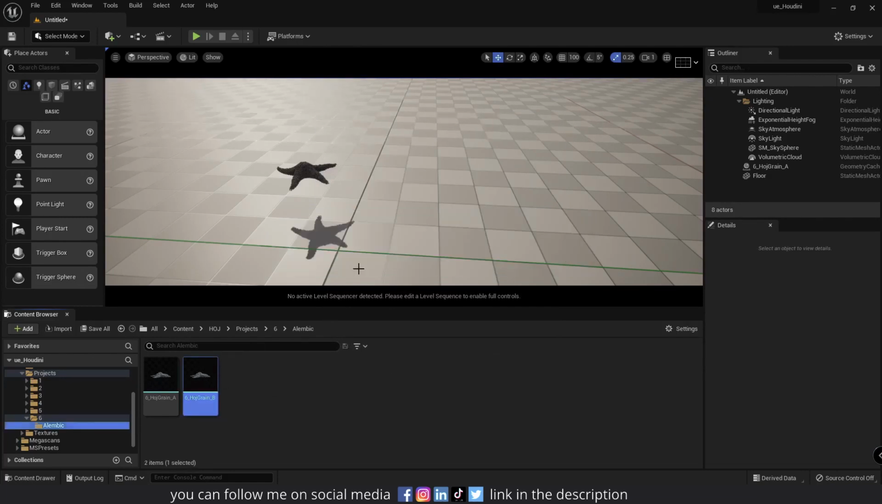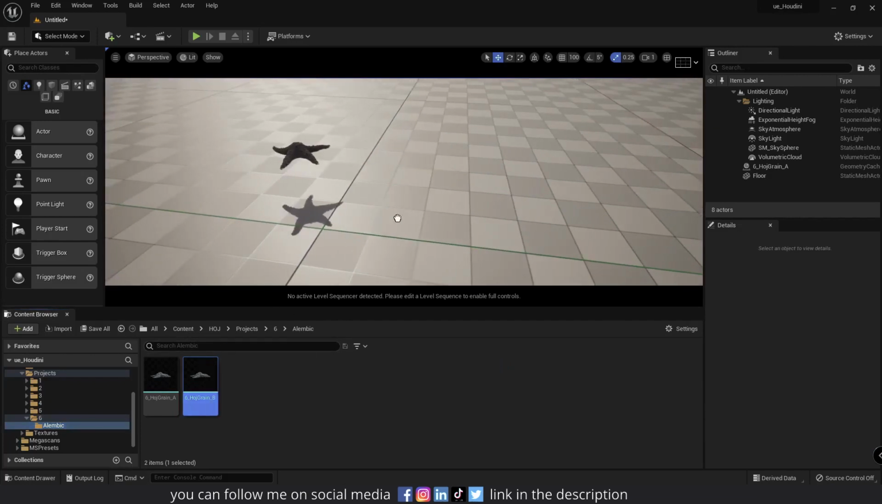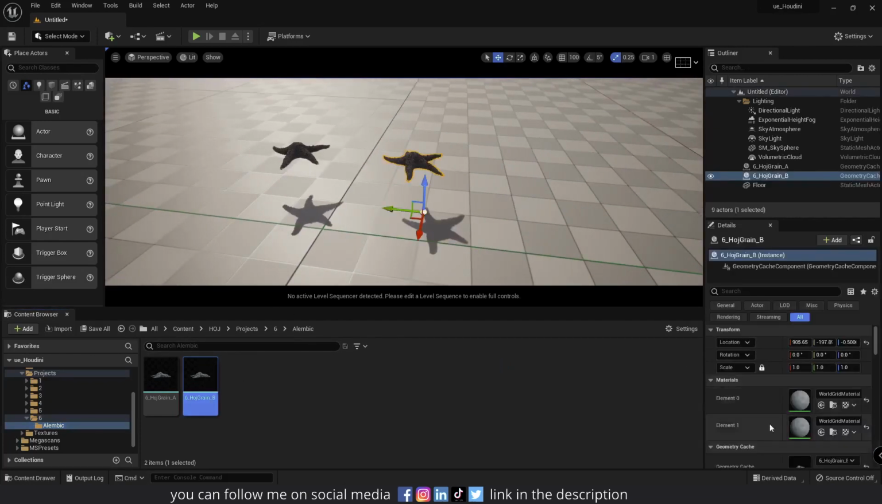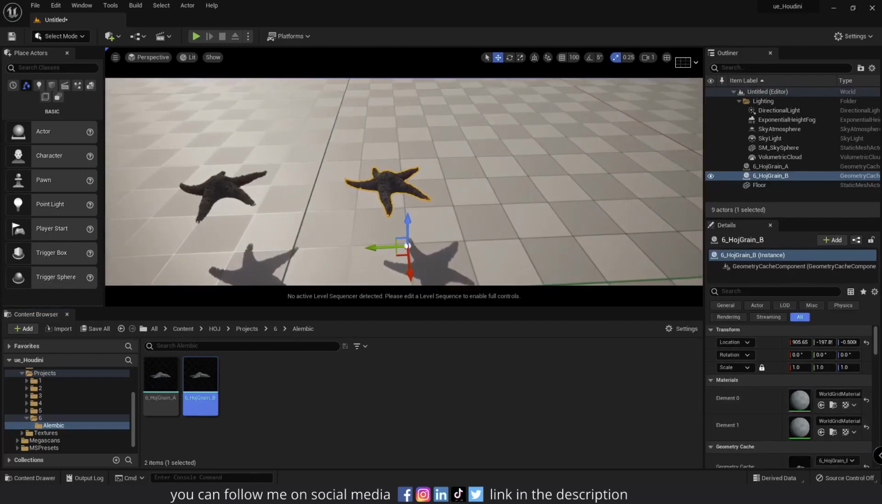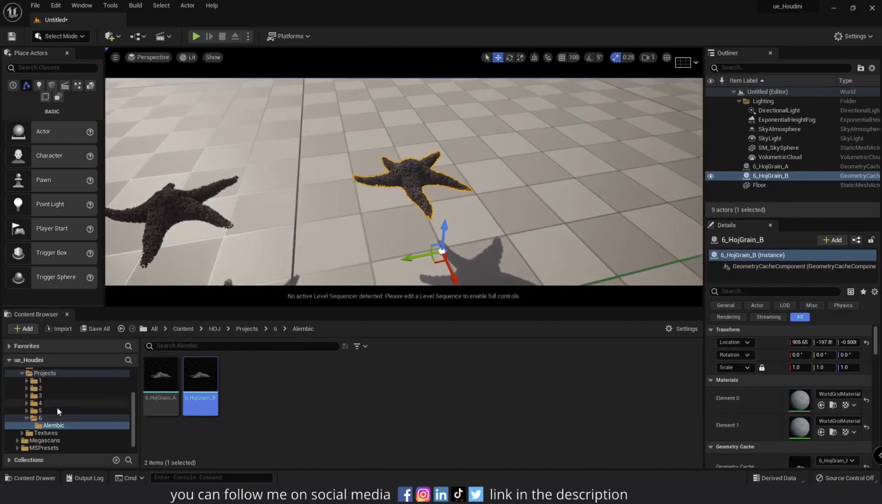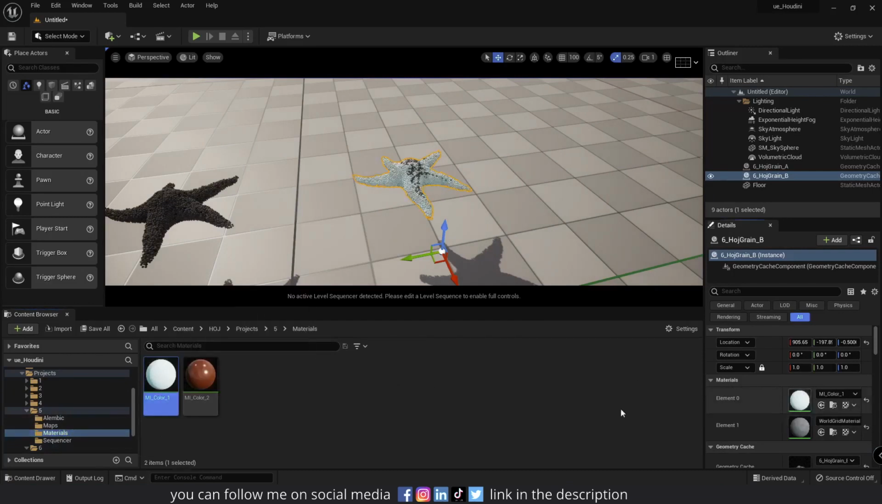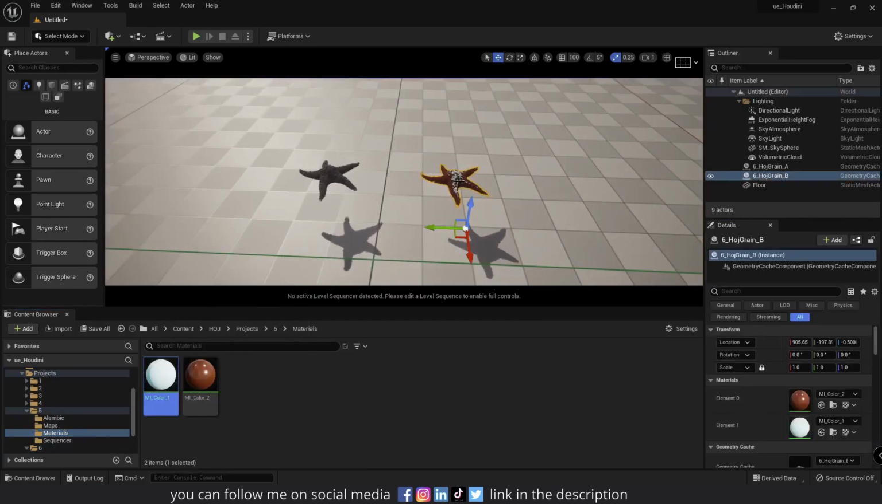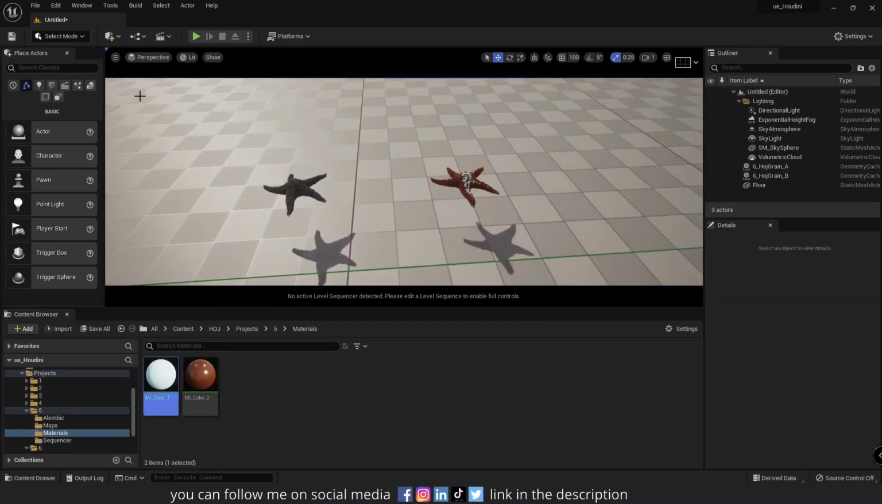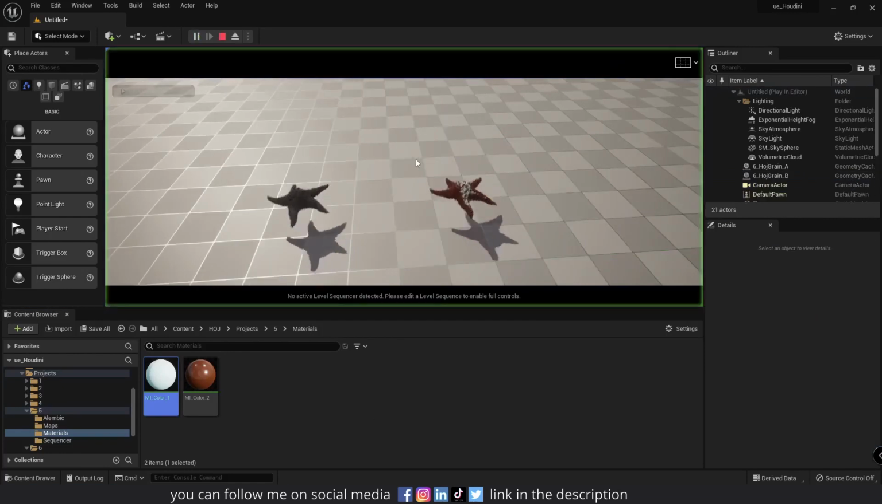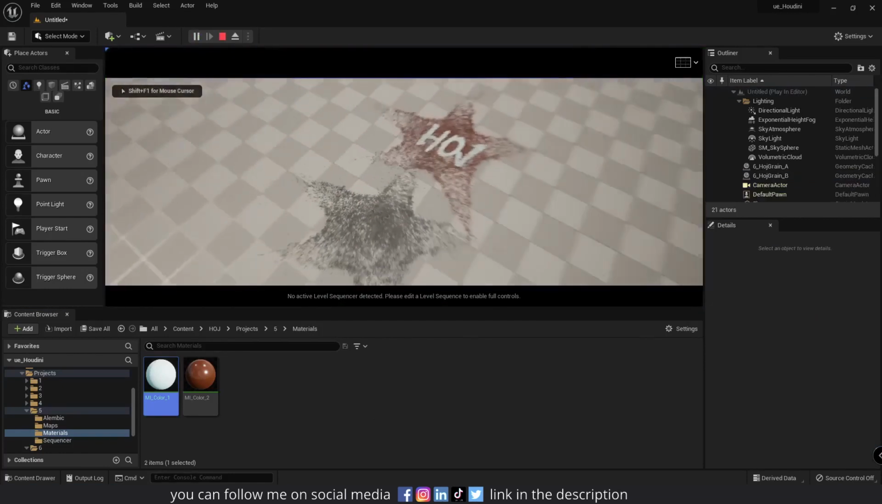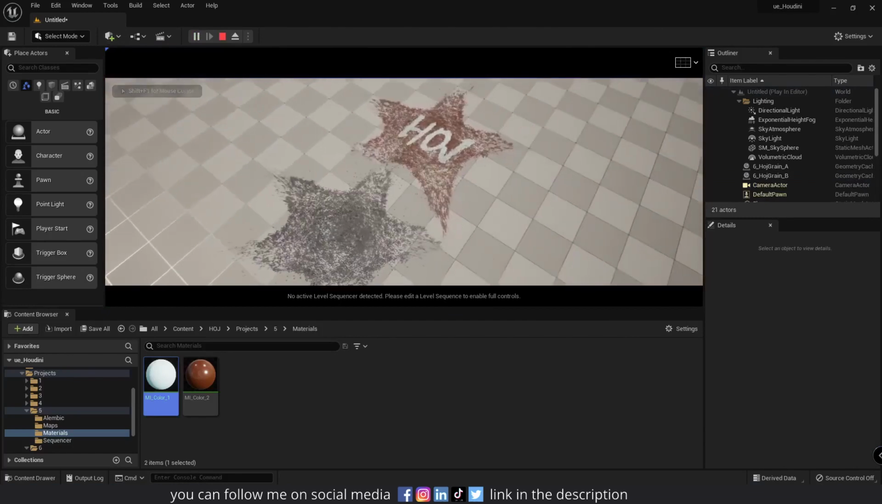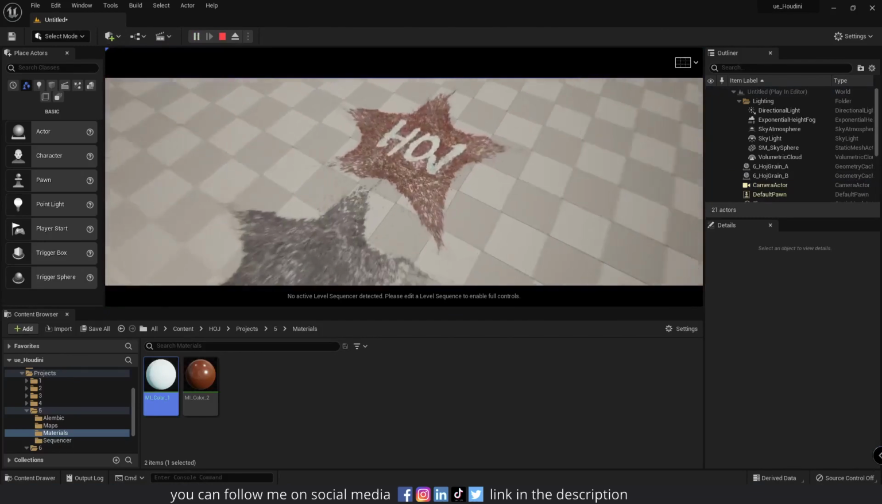Let's save it and then drop it into the level, and as you can see now it has two material IDs. Let's give it two materials just to be sure, and now let's press play, and as you can see, voila, it has been correctly imported.